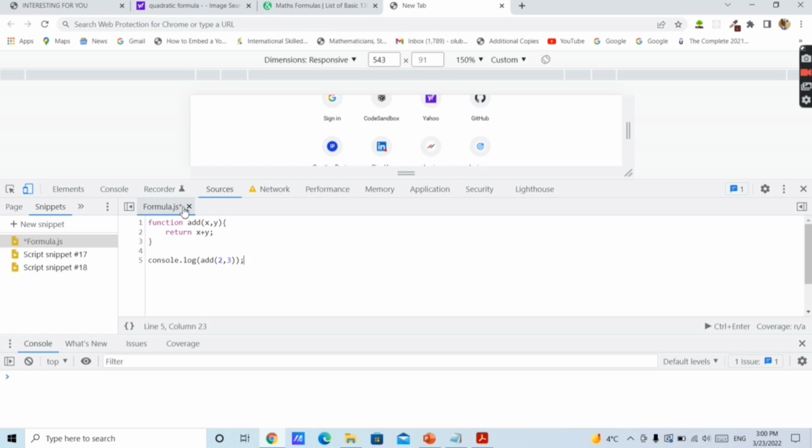Give it a save. When you save it, this asterisk will vanish. Then click on Control Enter, or you click here. The answer is 5. Okay. You can do this for 10. Give it a save again for this asterisk to vanish, and then click on Control Enter. We have 13.